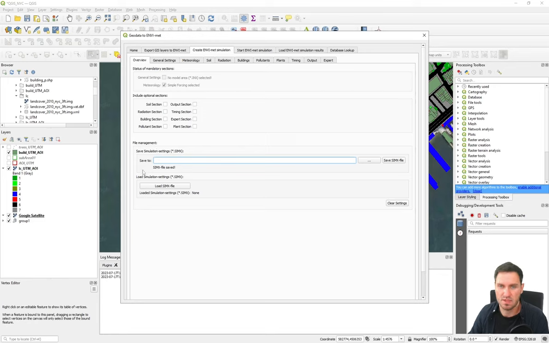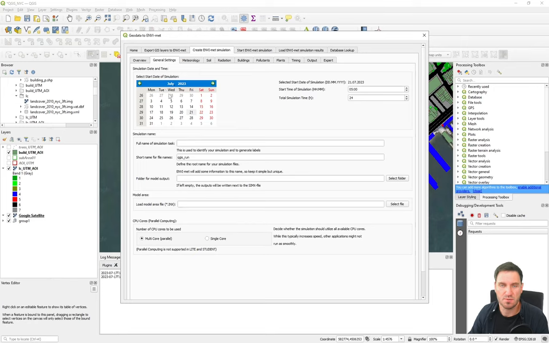Okay, there's also the possibility to do some file management here. We can load simulation files, so simulation configurations that we previously defined. And here would be the save to file dialog. Once we have all the different settings set to the desired values, we can define an output folder and save the simulation file. So let's start with the general settings.